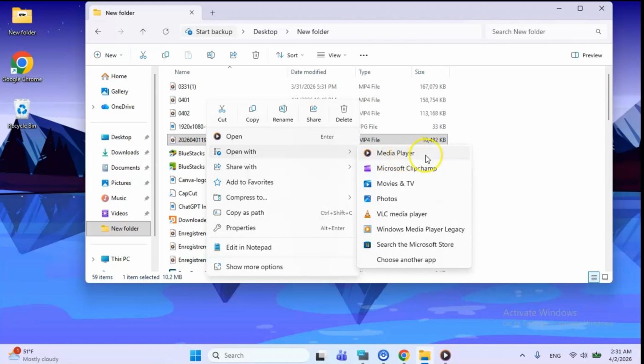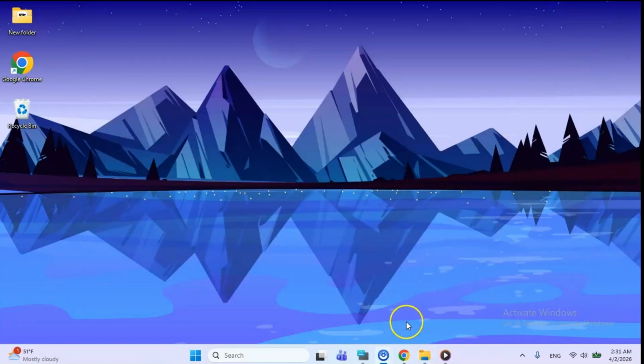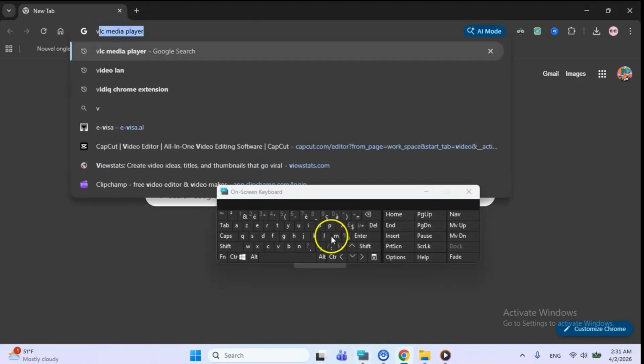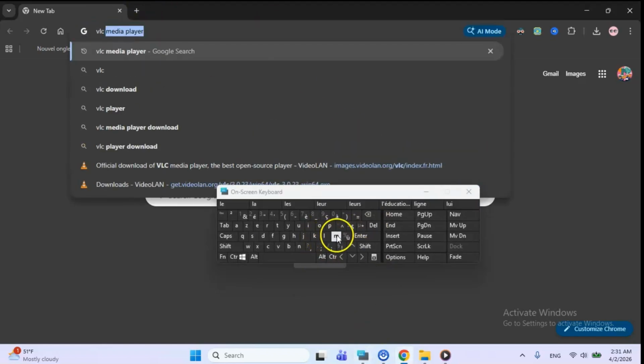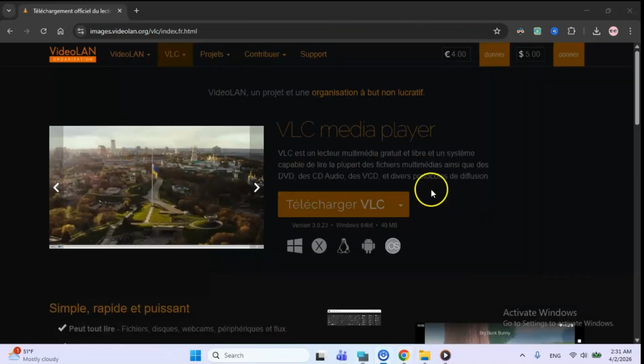If the video doesn't open or you get an error message, it usually means your current player doesn't support that format properly. In that case, the best solution is to install a more powerful media player. Open your browser and search for VLC Media Player. It's completely free and known for supporting almost every video format, including MOV.